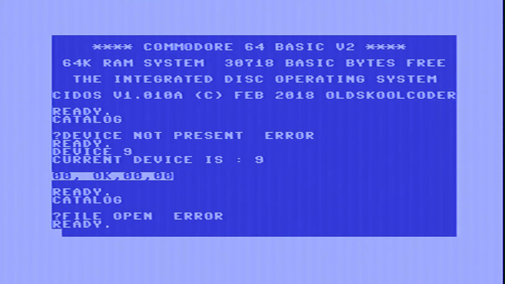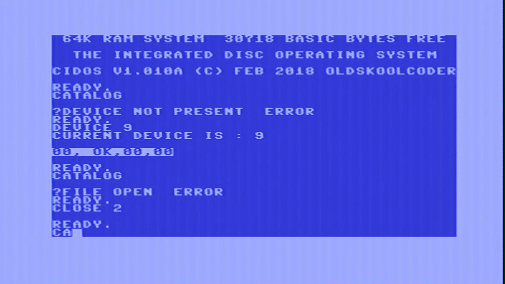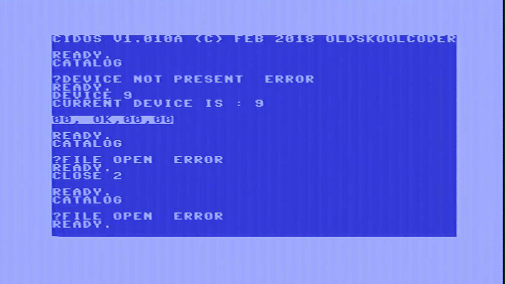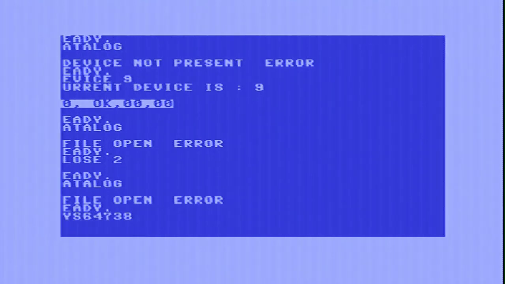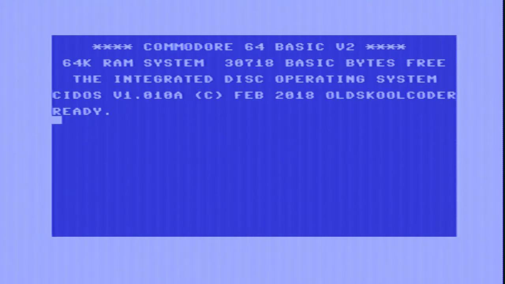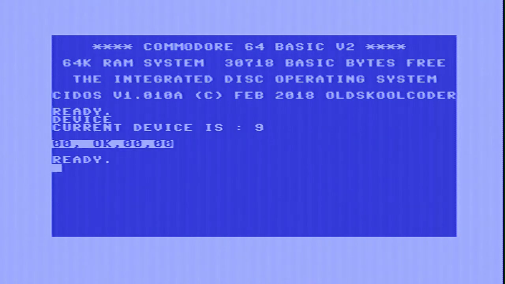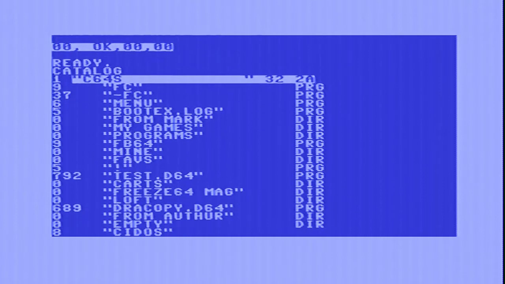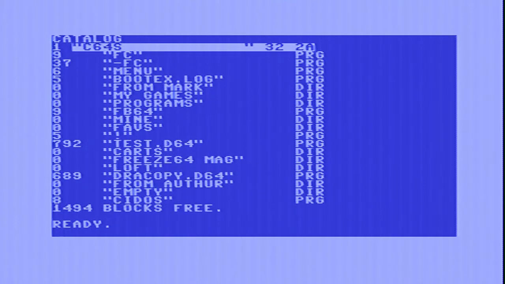We've still got that issue. That's it. So close to, I think it is, catalogue. Oh no. 64738. So that's something we need to look at, that it's not closing the file on catalogue. So device, where are we? So we're on device 9, so catalogue. There we go.